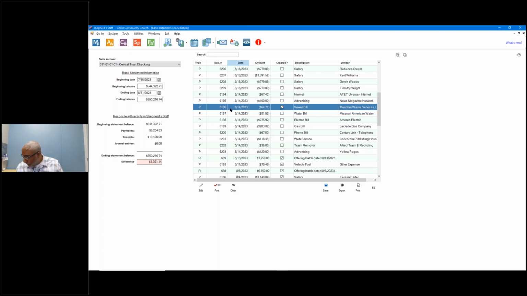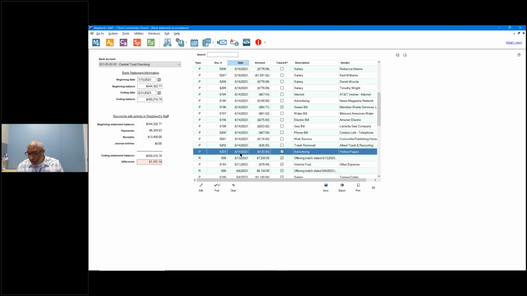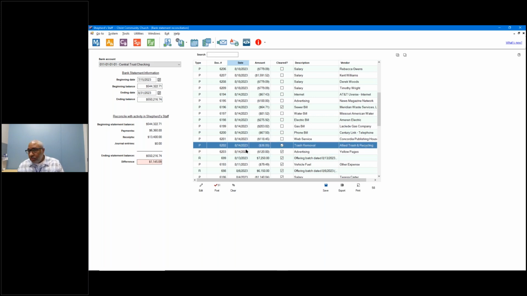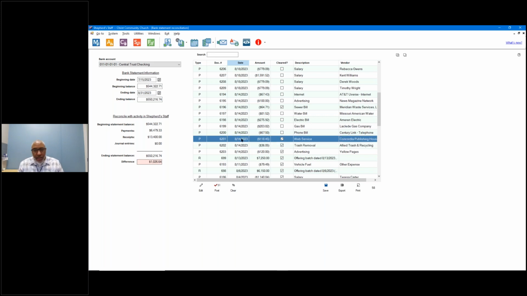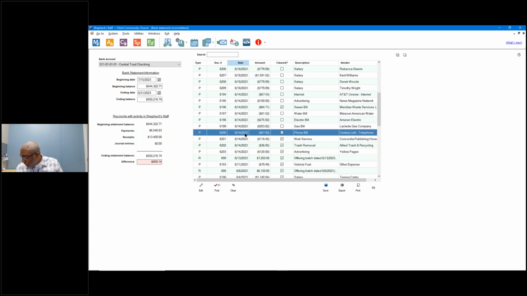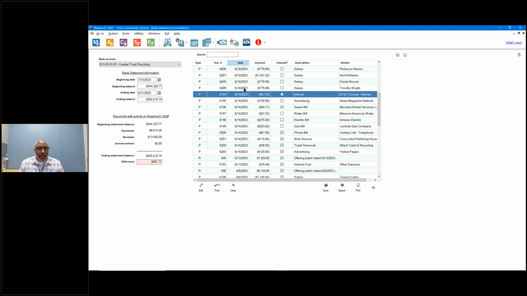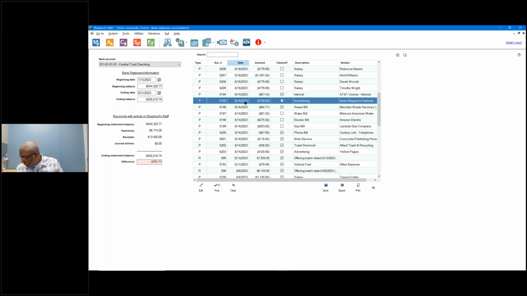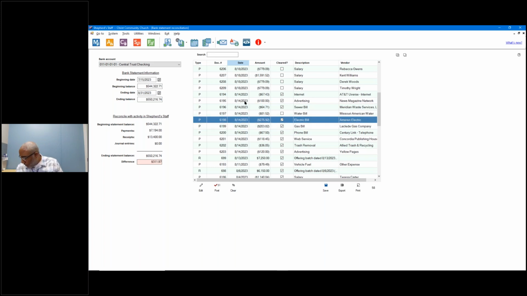6196, 6203, 6202, 6201, 6200, 6194, 6195, 6199, 6198, 6197.